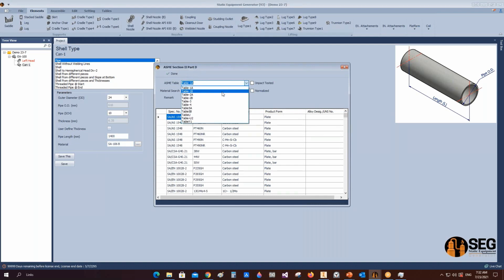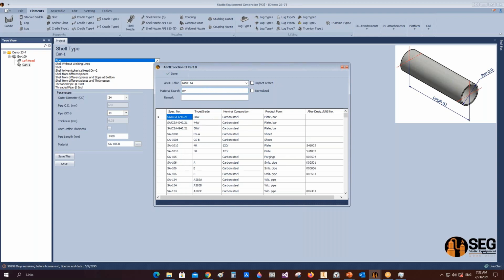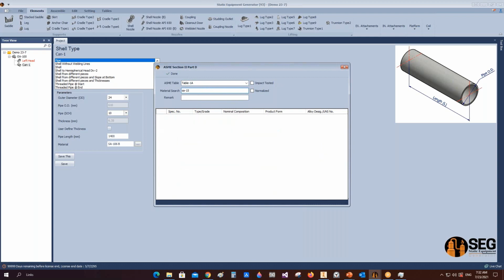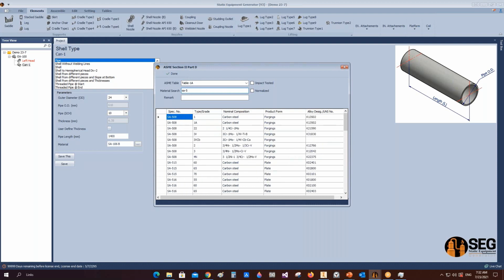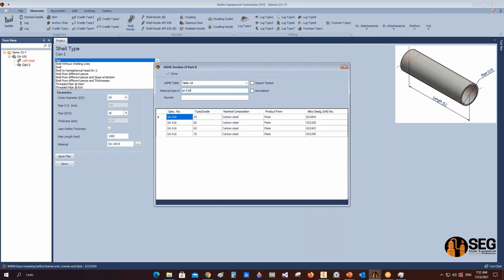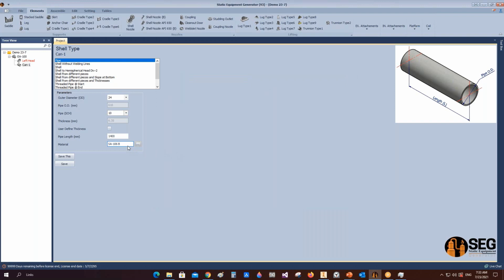You will select the table. After that, make a search for the material. For example, if we search for SA15, like this, you can find the grades of this material here. You can select the suitable grade and click on done. Okay, or you can directly modify it from here by writing the material type. That's the first type, which is pipe.